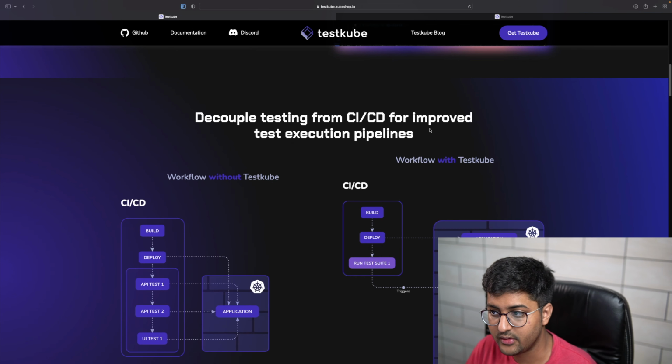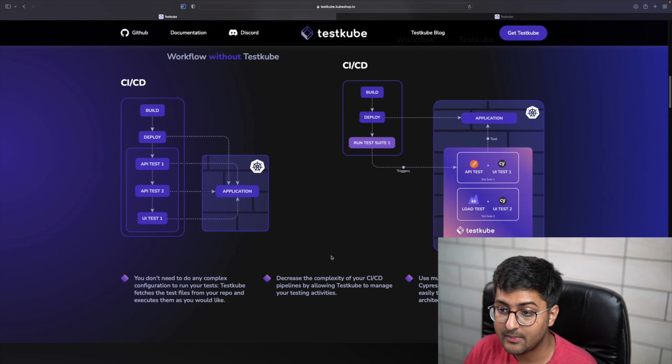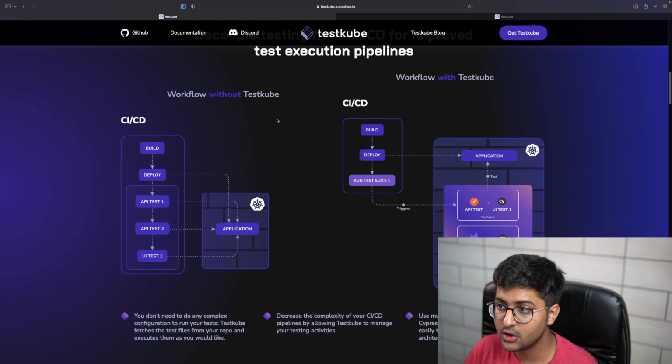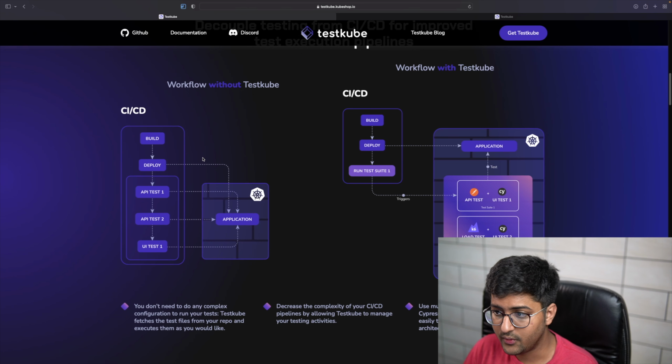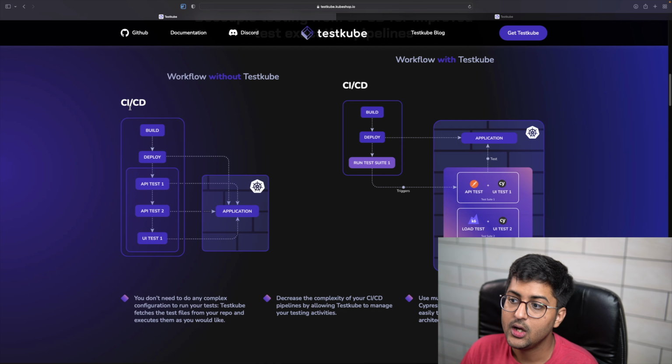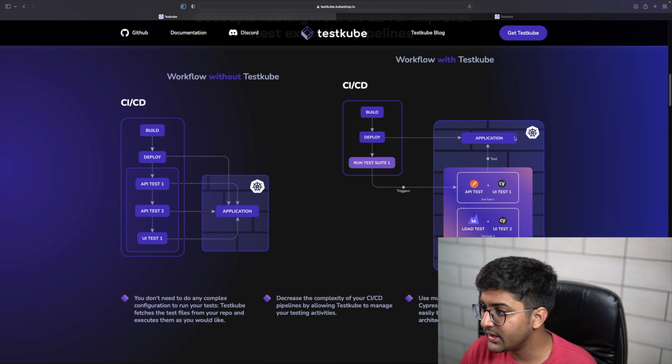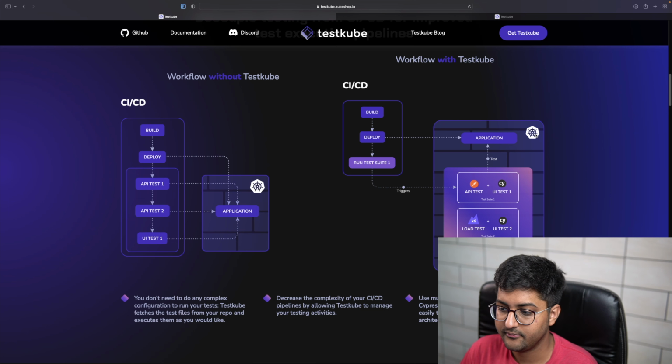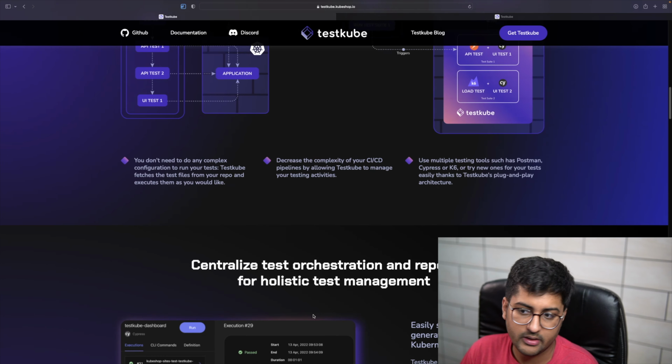So decouple testing from CI/CD for improved test execution pipeline. You can see workflow without Testkube, workflow with Testkube. As you can see over here, you don't have to create any complex configurations to run your tests inside the pipeline. Instead, you are doing it inside your cluster itself. So this is decreasing the complexity of your CI/CD pipeline, because Testkube is now managing your testing activities.